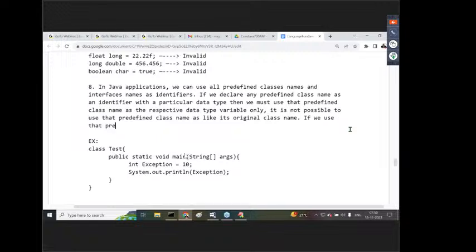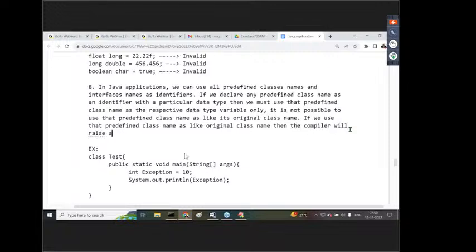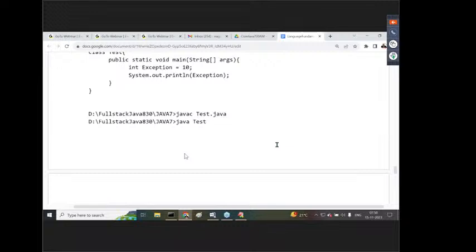If we use that predefined class name as the original class name, like as a class, then the compiler will raise an error. Okay, see this one.